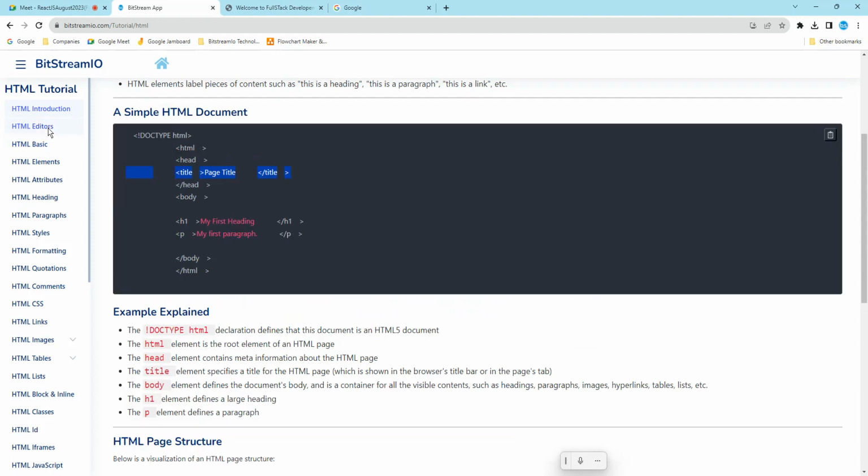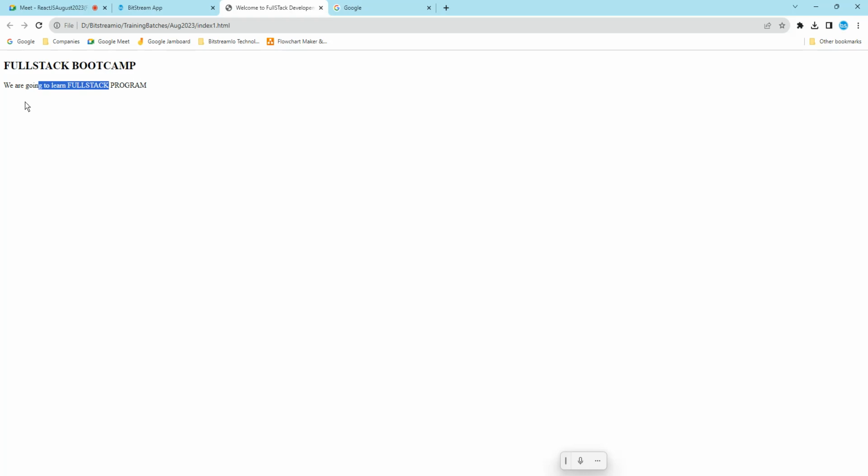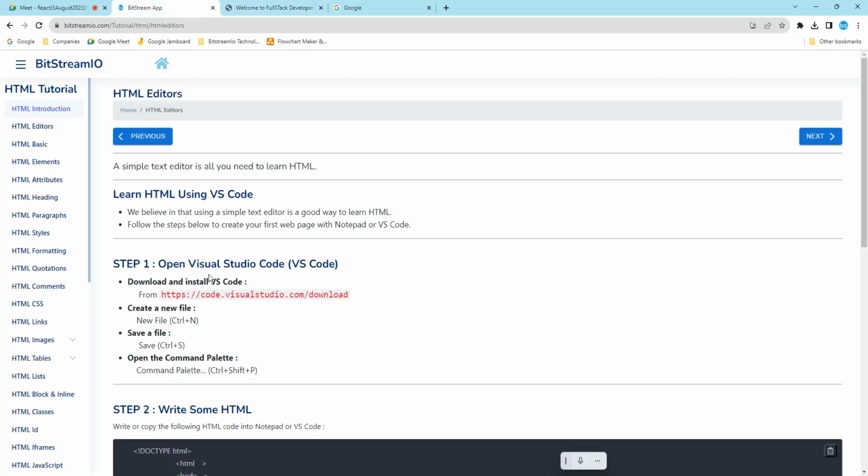So next we are going for the editor. Sir, okay, fine. So we know the purpose of HTML is to write the skeleton of the web page, or to write the markup language. Whatever you are going to write right now is called markup language. Then next is a simple text editor. What is a text editor?